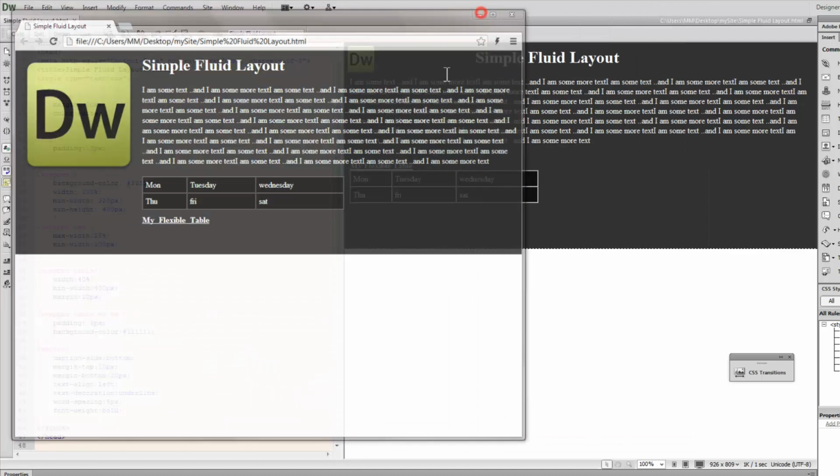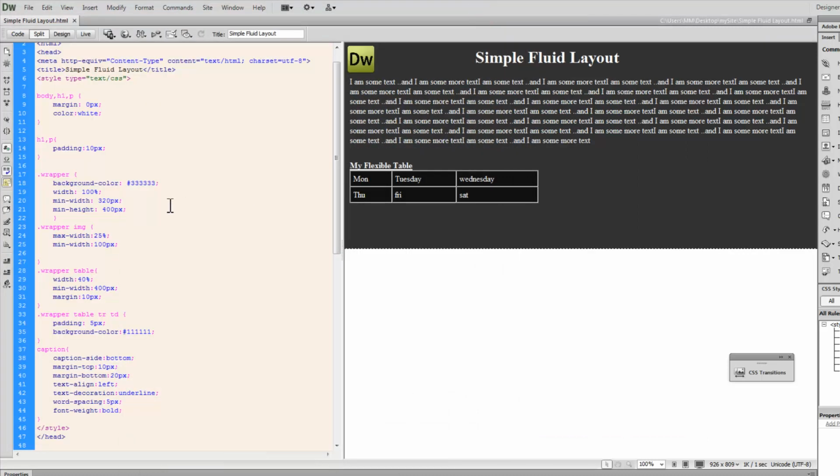So again, a very intelligent and useful use of the max width, min width and min height properties. IE6 and below do not support these properties, people. IE8 supports these properties as long as the doc type is specified. So just remember all that.